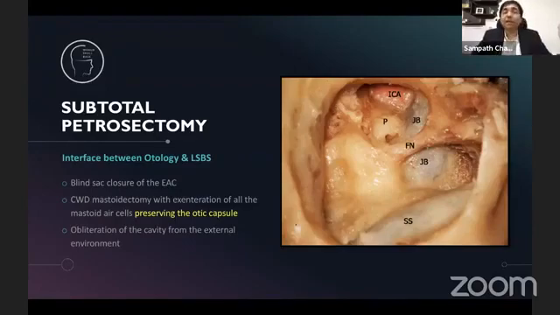Now let's begin with a simple subtotal petrosectomy. Subtotal petrosectomy, I always say, is an interface between otology and skull base surgery. Why is it an interface between otology and skull base surgery? Because this is one of the first steps of skull base surgery, and the crossover happens here. So a subtotal petrosectomy essentially involves three things. One is a blind sac closure. This is a radical cavity that is closed. A radical mastoidectomy means that the mastoid cavity is open to the outside. A radical cavity that is closed to the external environment completely is called a subtotal petrosectomy.